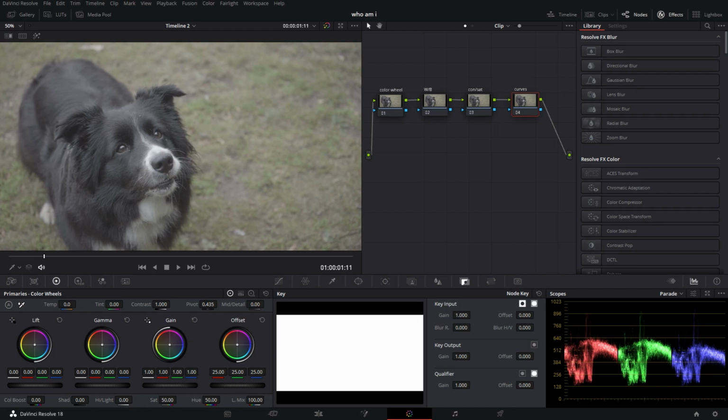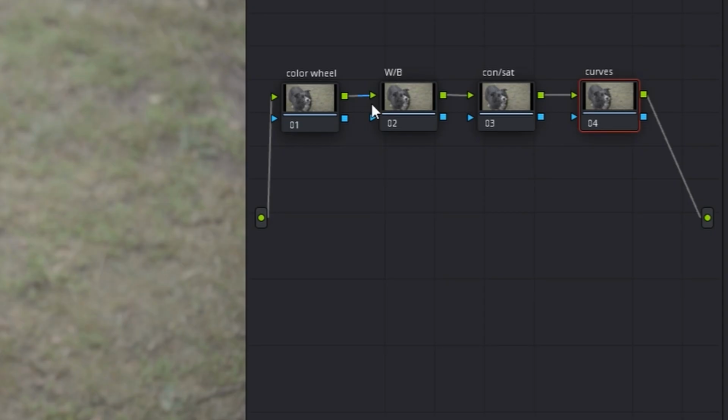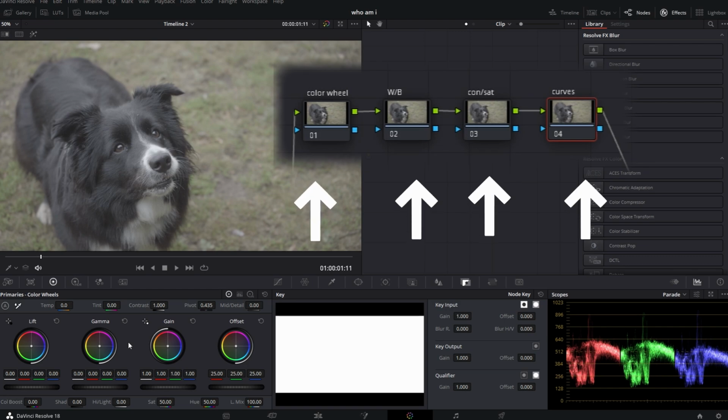First, you want to start off with your color grade. I typically have anywhere from 4 to 5 nodes depending on the footage. Here I have the nodes labeled: my color wheels, my white balance, contrast and saturation, and curves. Now when color grading, in my experience, it's best to apply any effects to separate nodes. That's why I lay out different nodes.